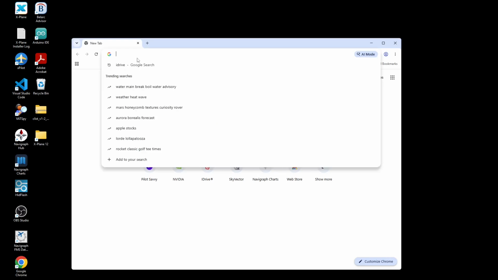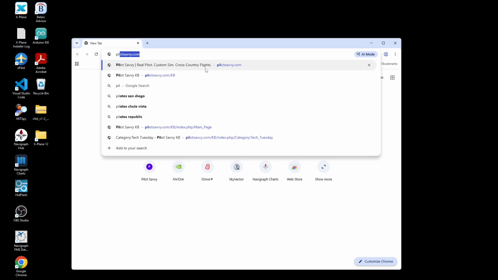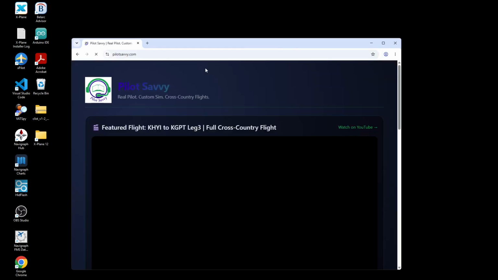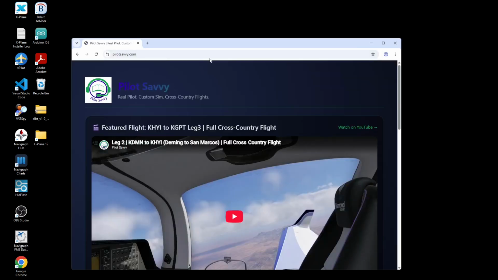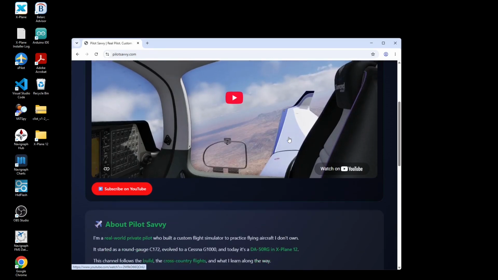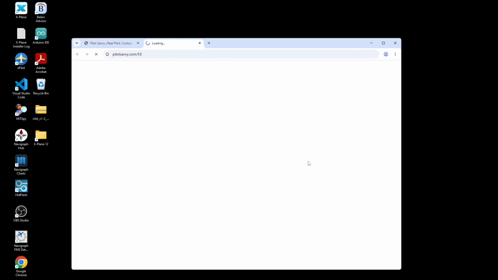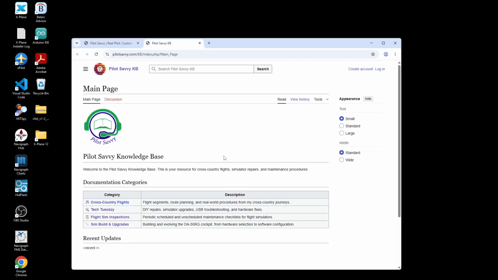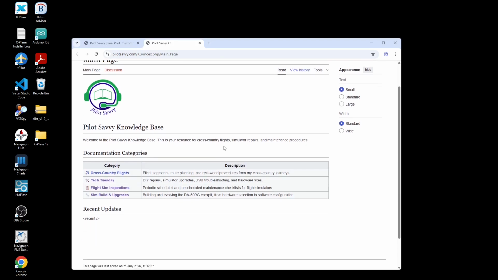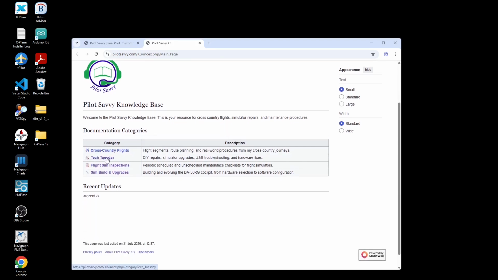This time I'm going to go right to it, but you can also go into pilotsavvy.com. If you want to go straight to it, you can go to pilotsavvy.com/KB. But let me show you this way, because the KB is capital letters, and I've actually missed that point and struggled to get to it. So I'm going to take you right to where it's at.